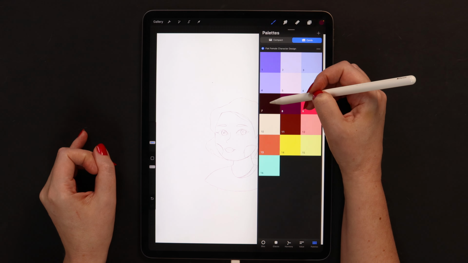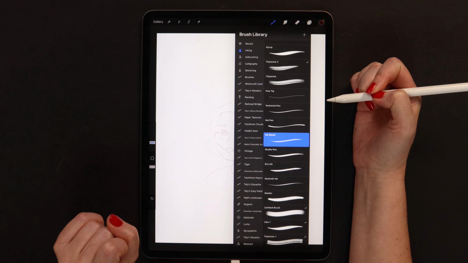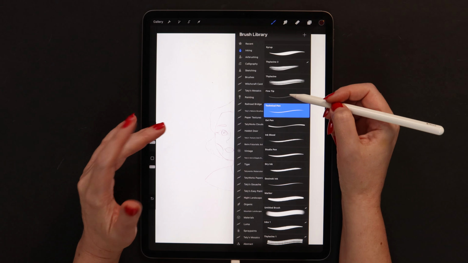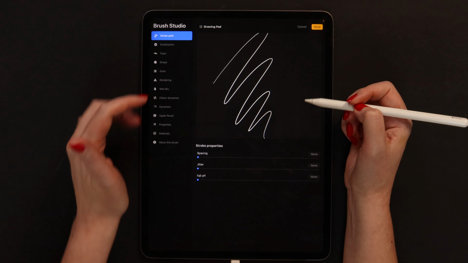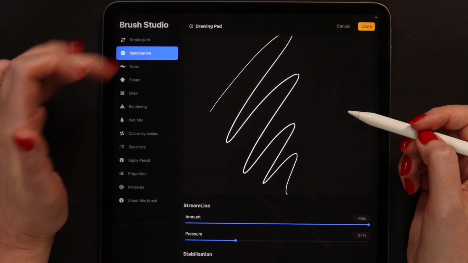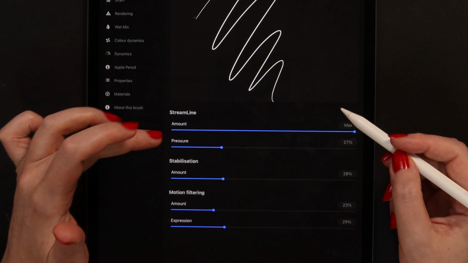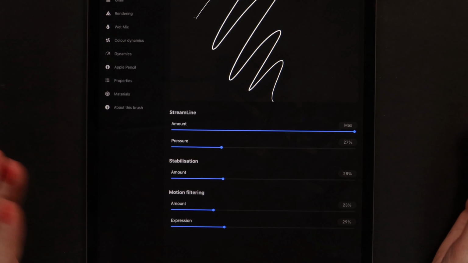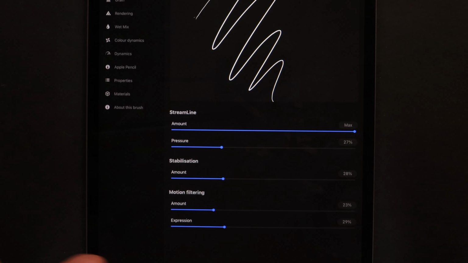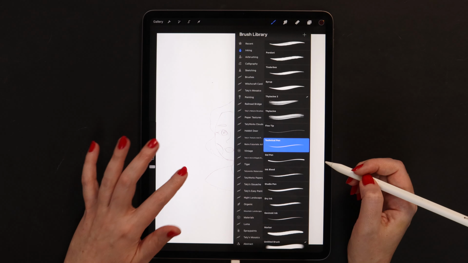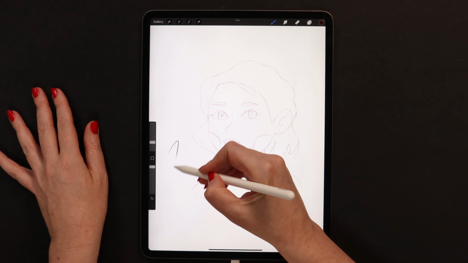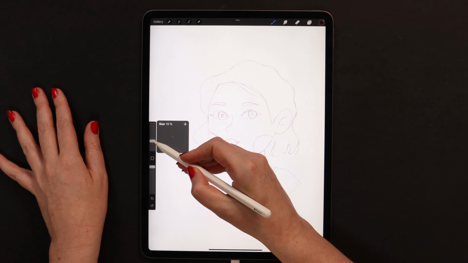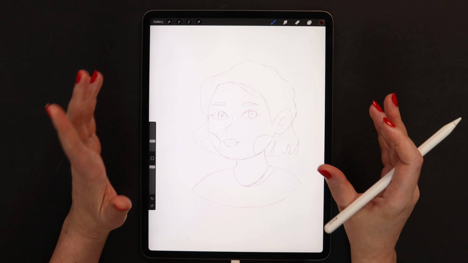Go here and grab the base color. It'll be color 7. Here we also need to change the brush. I'm going to use technical pen. If you'd like to get smooth lines, you may need to go to stabilization and increase some of the settings in the streamline, stabilization, and also motion filtering. These are optional. We just need to set the brush size. It can be set to around 10%. And I will start outlining.